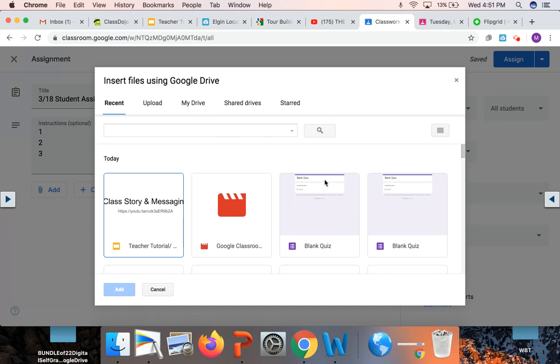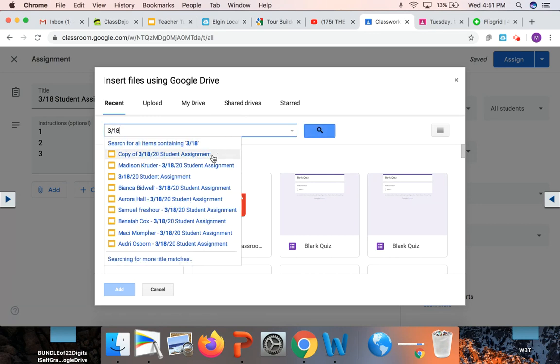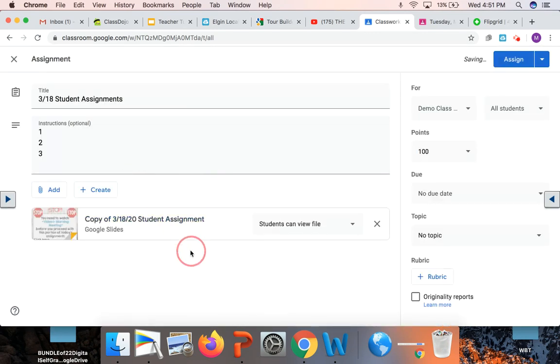So it could be a quiz, it could be a slideshow. I'm going to type in just an example of something. So this is a slideshow of what my students are doing in class right now. I could have it so my students can just view the file. So that means they can't edit it in any way. All they can do is just look at it.